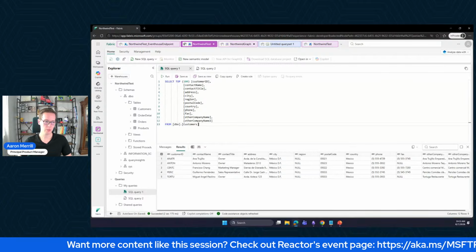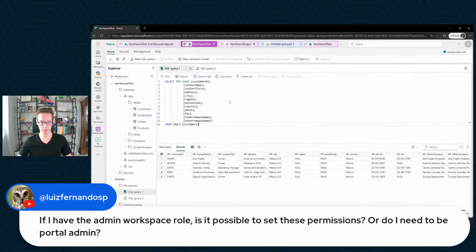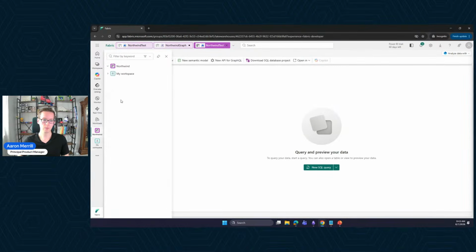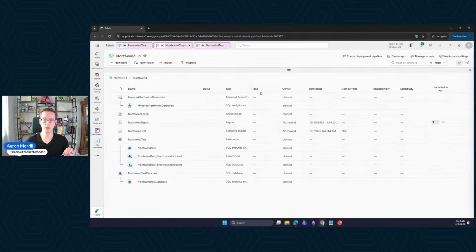There's a question in the chat. If I have the workspace admin role, is it possible to set the OneLake permissions, I'm assuming? Or do I need to be a portal admin? Yeah, so the permissions are set on each workspace. If I go back to my workspace page, any of these users here that are members or admins are able to configure the OneLake security permissions on a given item. The users here that are viewers are not able to configure OneLake security permissions. And the necessary permissions are write and reshare.